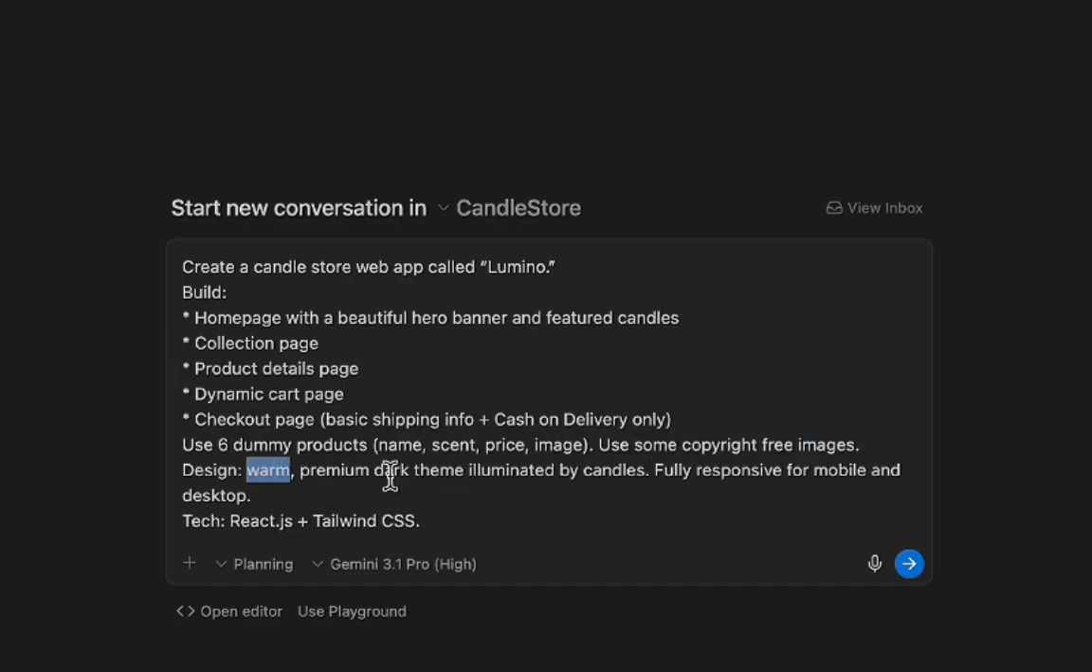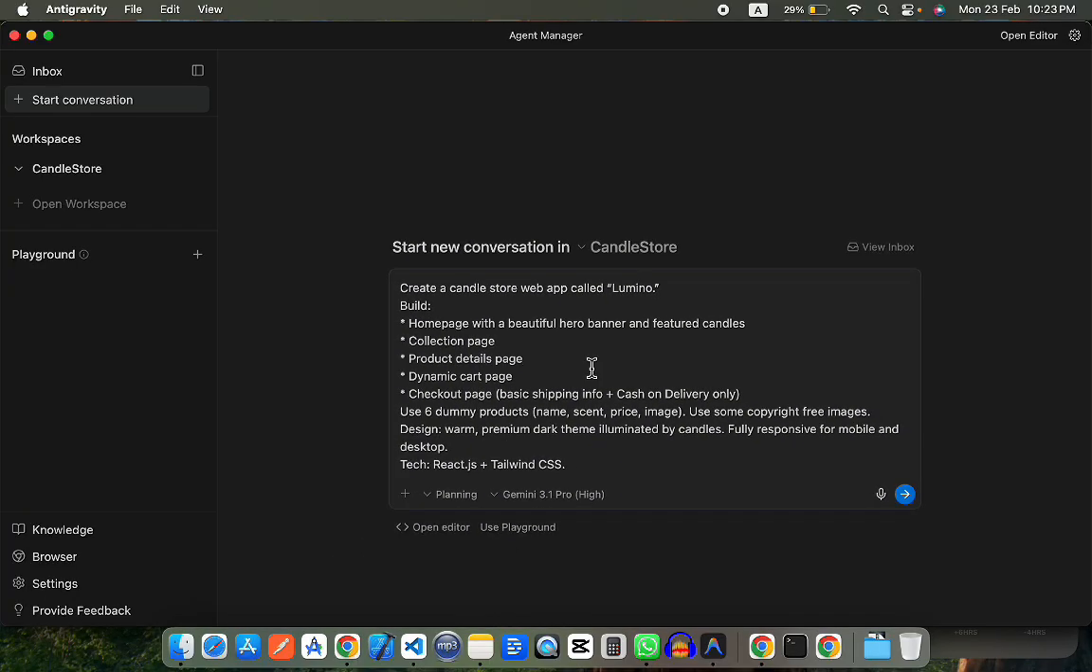Design should be warm and dark, illuminated by candles. It should be fully responsive to look good on mobile devices as well. For the technology, I would prefer React.js and Tailwind CSS for a clean and modern UI. Now, this simple prompt is enough to design the entire UI of our candle store, including all the key pages. Add more details, and the results get even better.